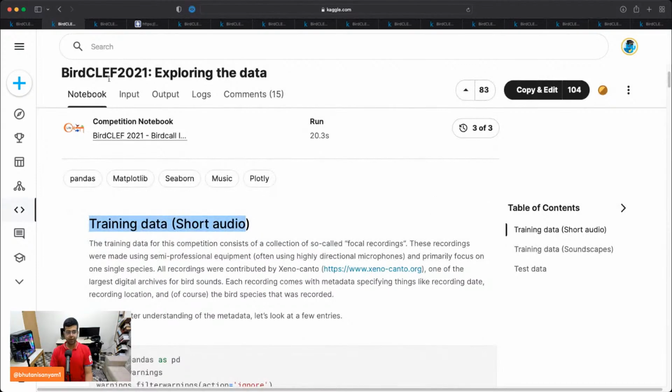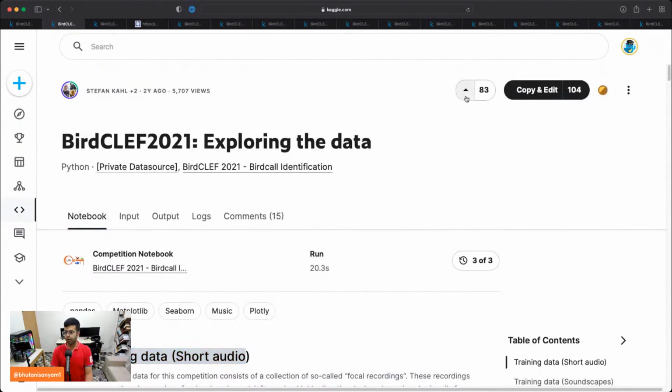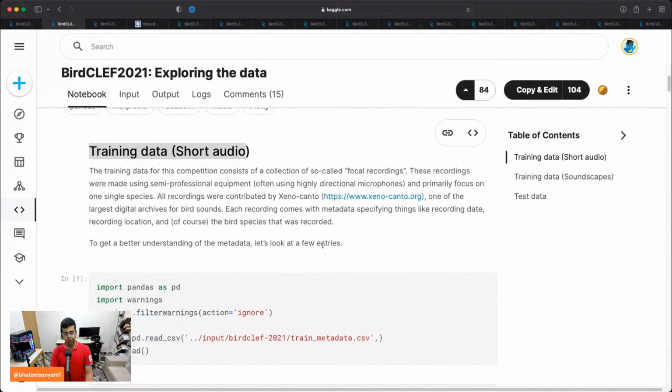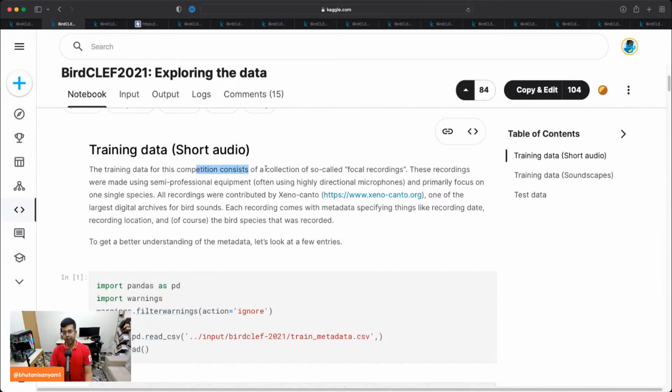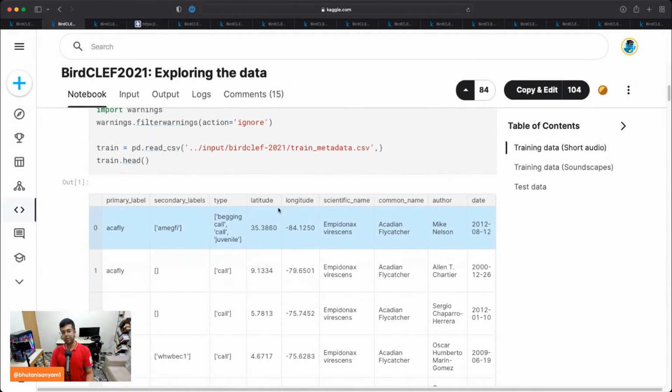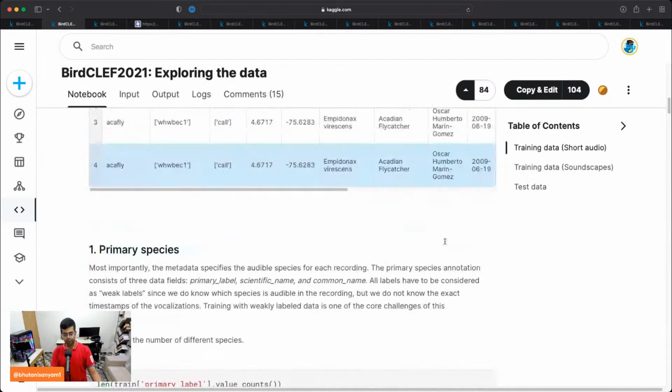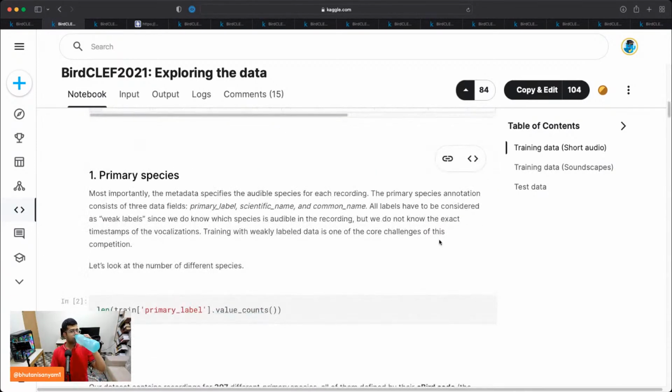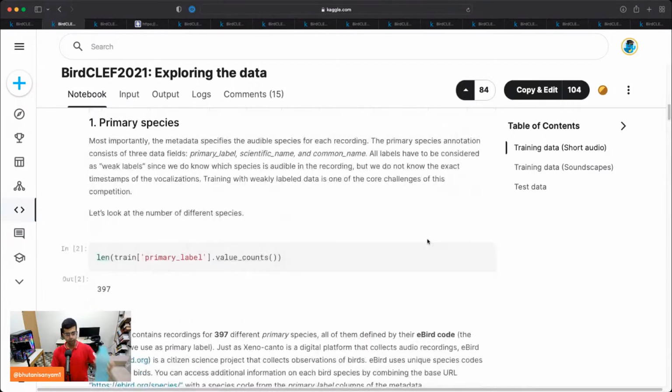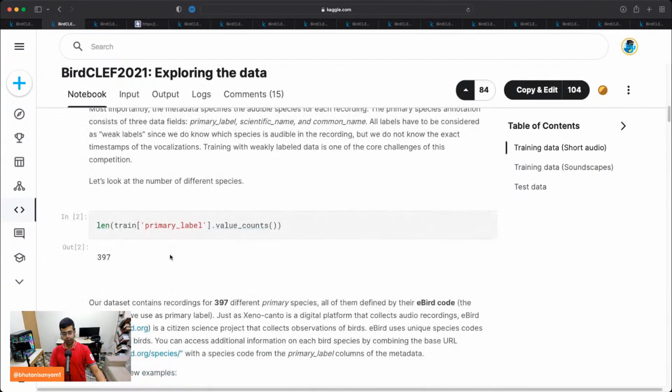So this is an EDA kernel by one of the hosts, and we'll quickly read through this to just recall everything. The training data consists of focal recordings. These were made using semi-professional equipment and usually focus on one species. There's some metadata as well, so you can see the latitude, longitude, common name of the bird, and the date. You have a primary label telling the name of the species.